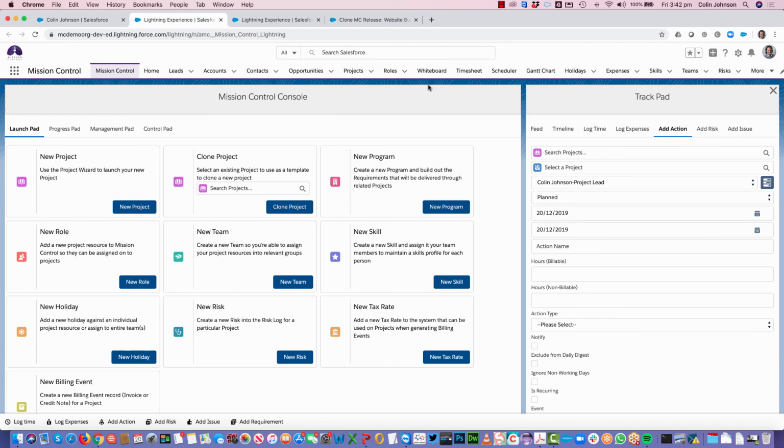The other thing that we've added in is the ability to exclude actions from the daily digest. We've had customers request that when they're creating new actions, they don't necessarily want to have that pushed out on the digest. So you've now got a checkbox when you're creating records. You can choose to exclude them from that digest.